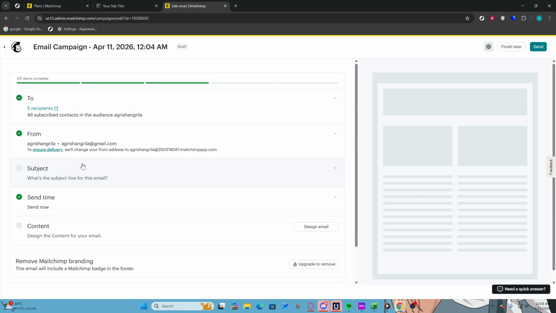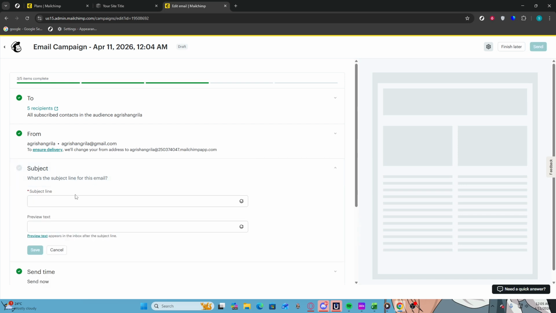Next, navigate to the subject section. Click on this to enter the subject line for your email. A compelling subject line is essential for encouraging recipients to open your email. After entering your subject, click on Save to store this information. This action will help you keep track of your settings as you move forward with your campaign.